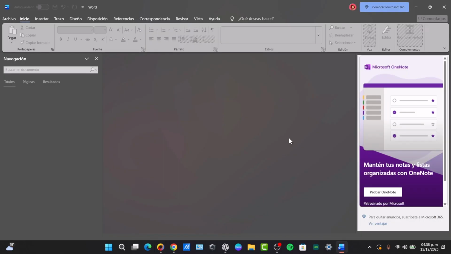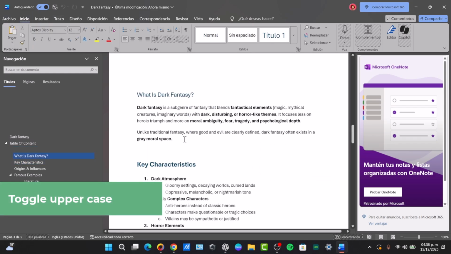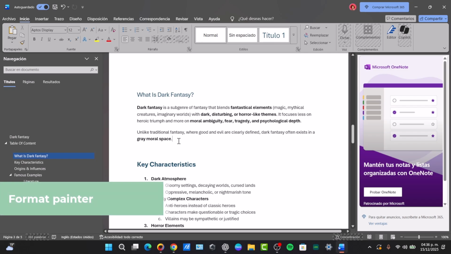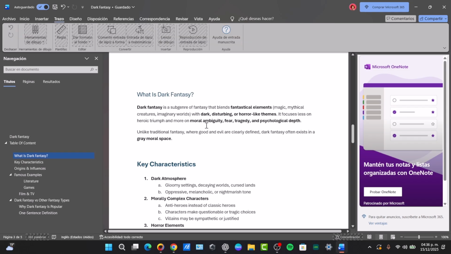Something else is toggle text case. If you select the text and press Shift F3, it cycles through sentence case, lowercase and uppercase, like this. Then you can double click, for example, the Format Painter. The Format Painter copies formatting, and instead of clicking it once, double click it. We can demonstrate here that it lets you use the painter multiple times, locking it on so you can paste the formatting into multiple sections without having to reselect it.